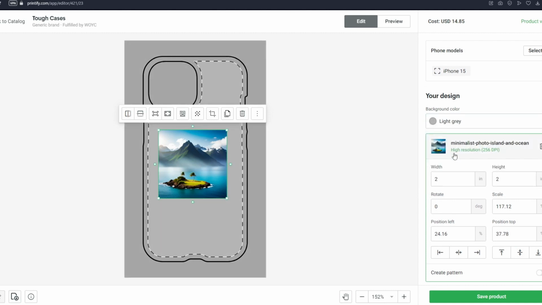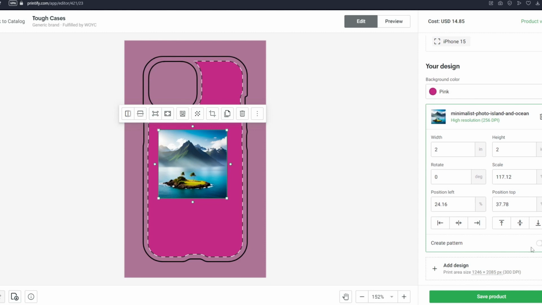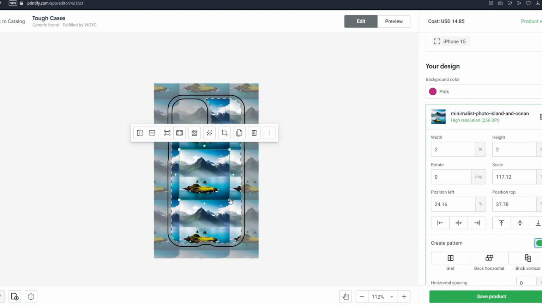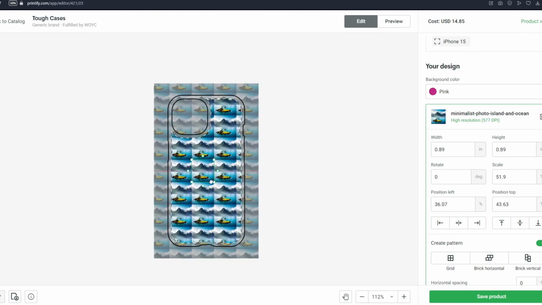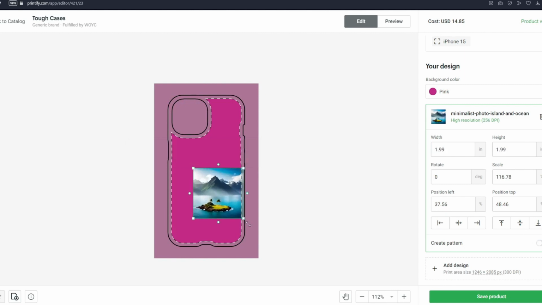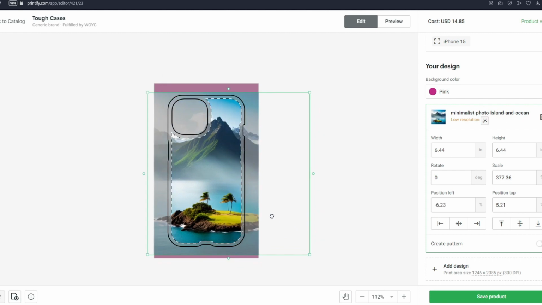For example, you want gray one, you want pink ones, you could just do that. And you could also create patterns right here. If you want this pattern where it repeats the photo, you could just do that and drag your photos to your preferred location. But I'm just gonna scale this until it perfectly matches our template right here.